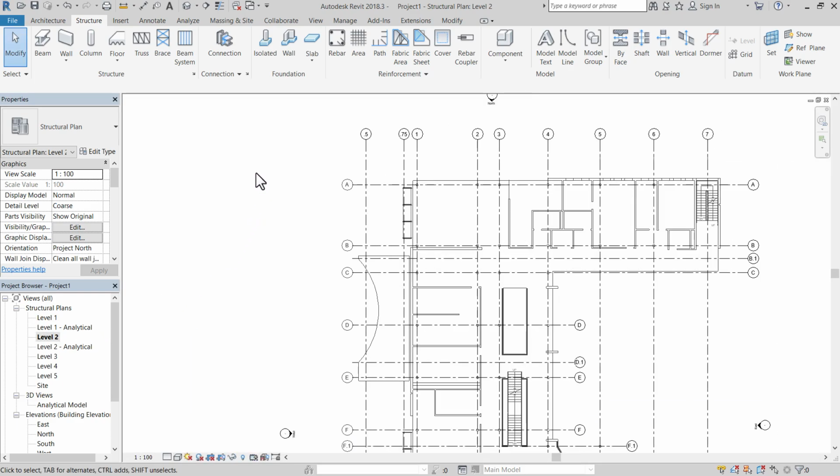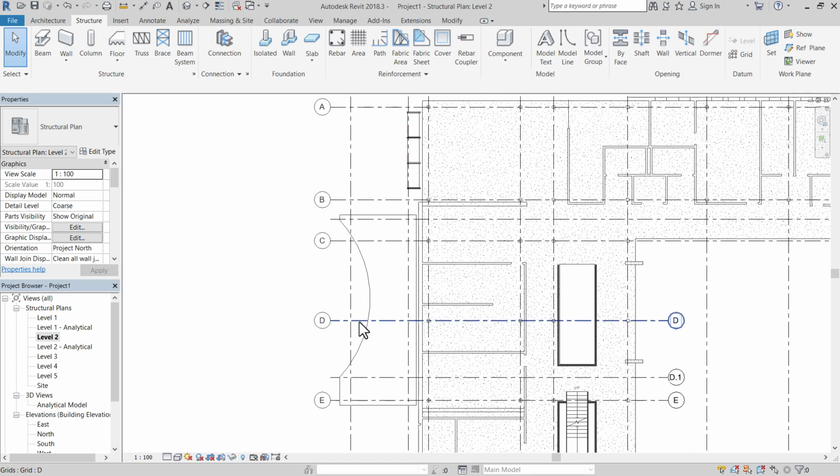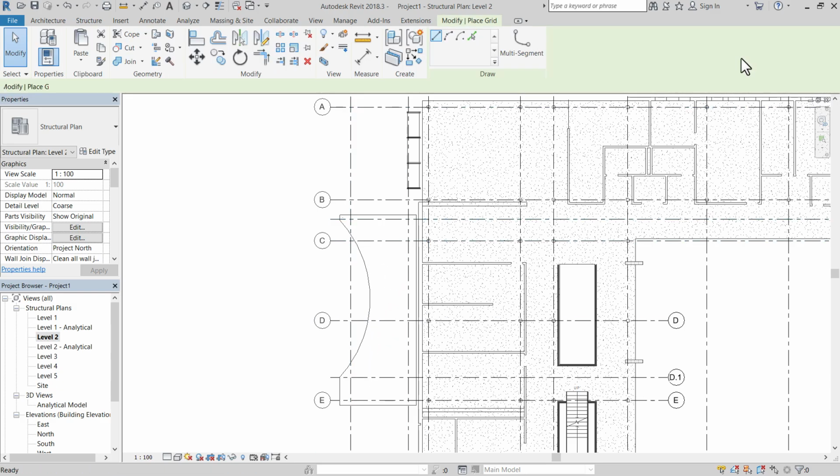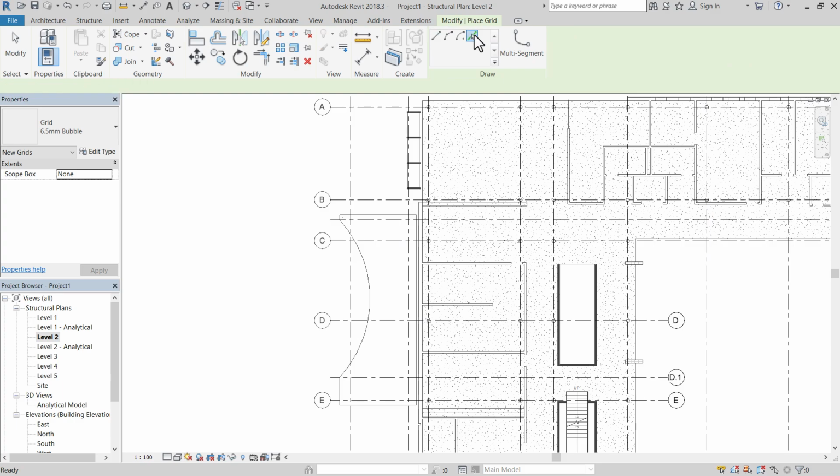Now the next thing that we will do is we will add a radial grid. We need a grid along with this curve. So for that we will again click on grid option, pick line option, and then we will give an offset. We will give any value as we are going to correct it in the next step. So we have given an offset of 200 mm, then select the grid and we have our new grid.